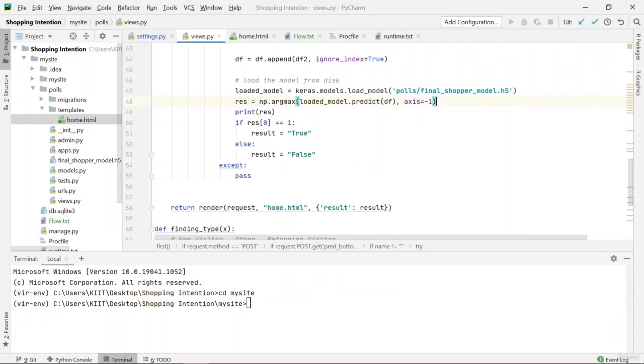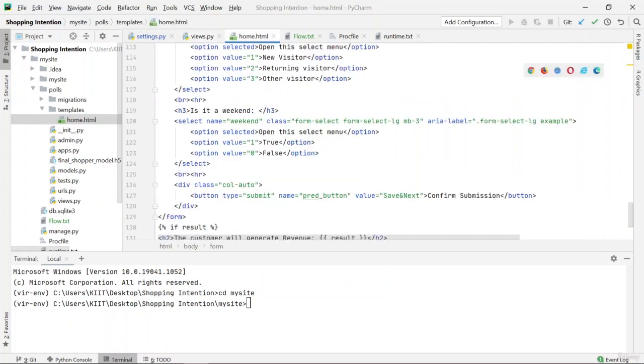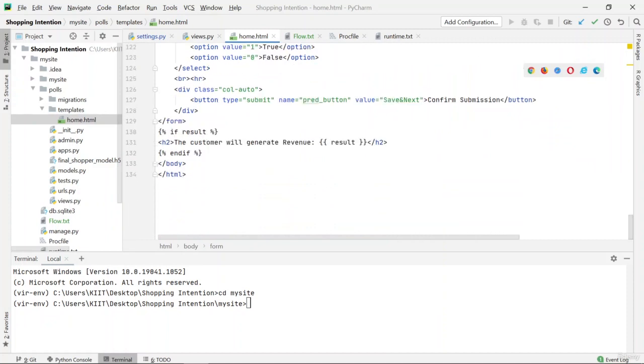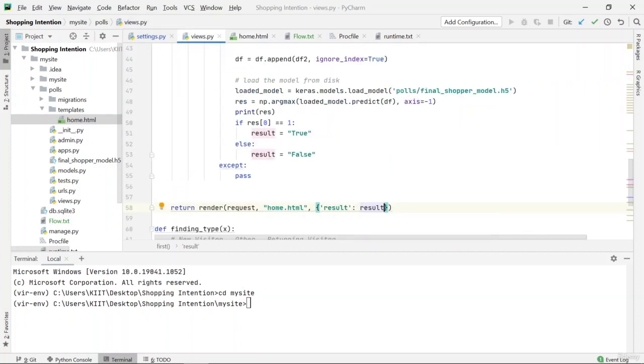Now you can see that there is a return function which is returning a render function itself. So basically this render is actually rendering the page, and with itself it is also sending the data from my backend to the front end using context that I have defined here. So you can see that the result I'm sending back again to the front end, and then it goes here, and then the value is shown after the completion of prediction by my model itself. So you can see that this is what I have done.